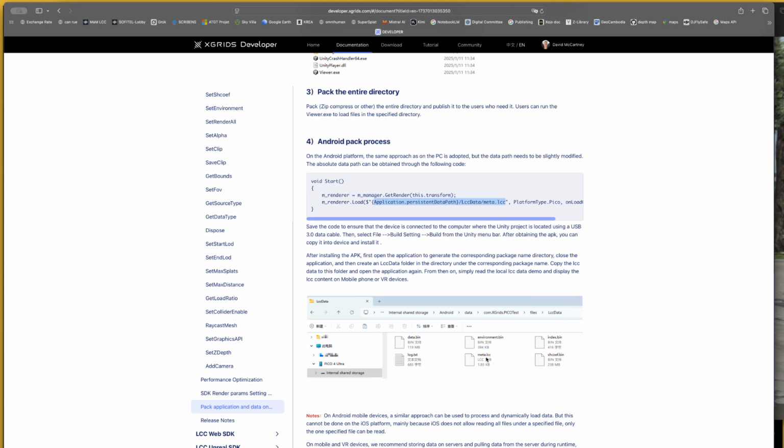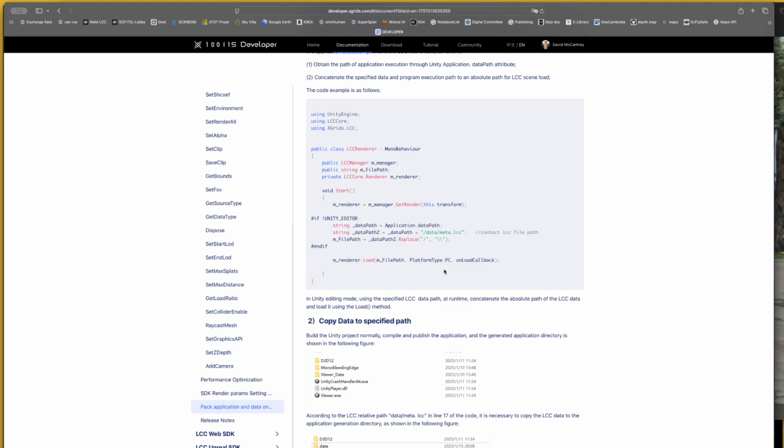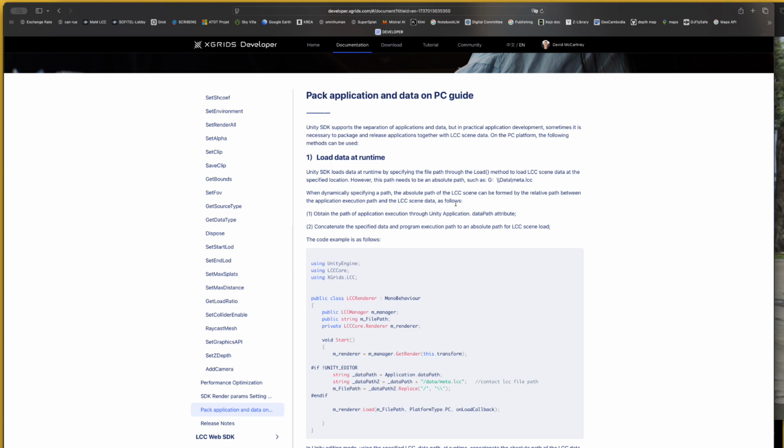So the LCC is not the binary. The binary is the bin. This is where you have all the 3D GS. But the LCC is a text file that give you all the information about the project you are opening. In Mac OS, in Windows, or even in Android, you can just give the file and it will access to all the other files in the folder. Unfortunately, this doesn't work with iOS, as they explain here.